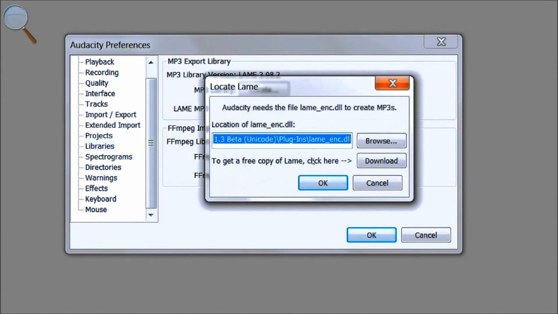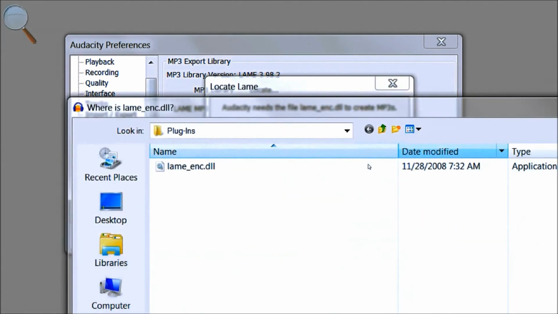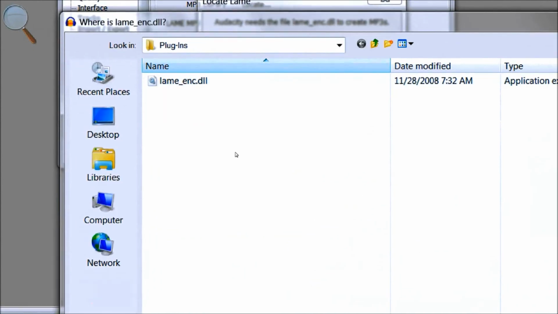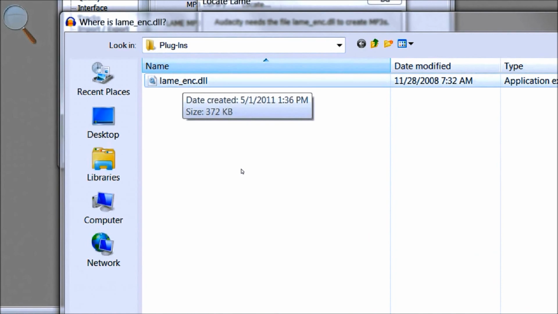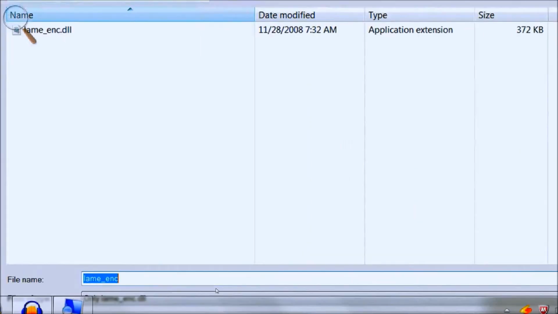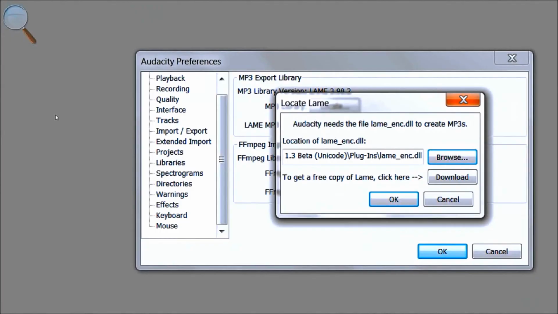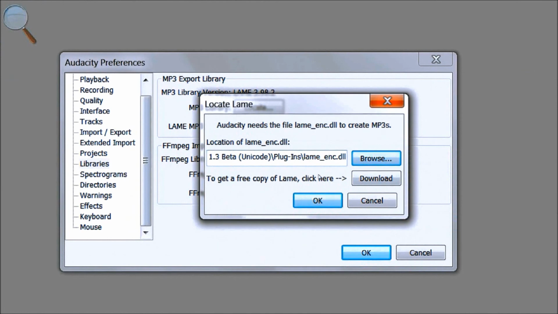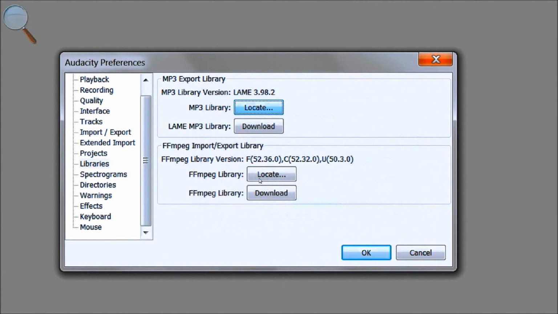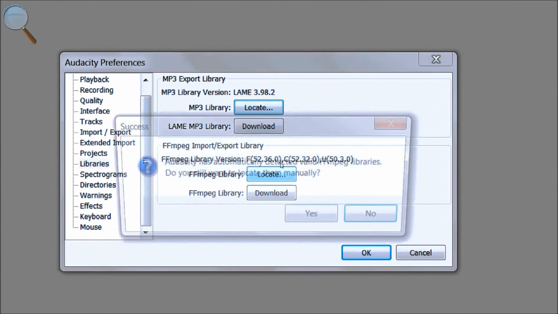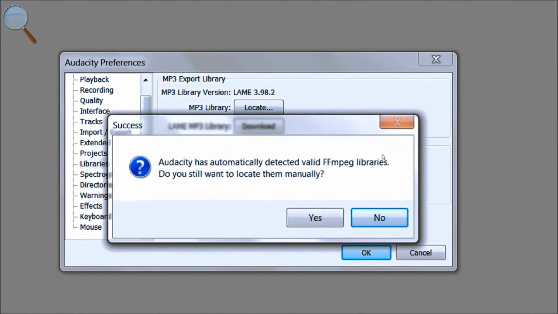If I click on it, it should tell you the location of this critical driver file is basically in the plugins folder for Audacity, and it's this Lame folder, and you basically just need to click on Open, and when you do it, that will establish the link and it will know it's there, and then you just click on OK, and it will properly install it. Similarly with the FFmpeg library, you click on Locate, and if it finds it, it'll look automatically for the right library.